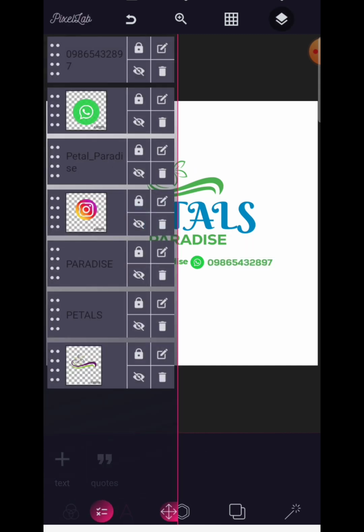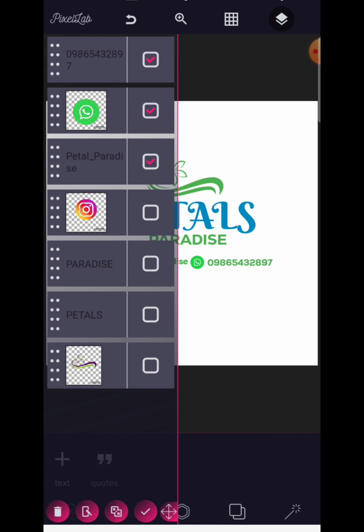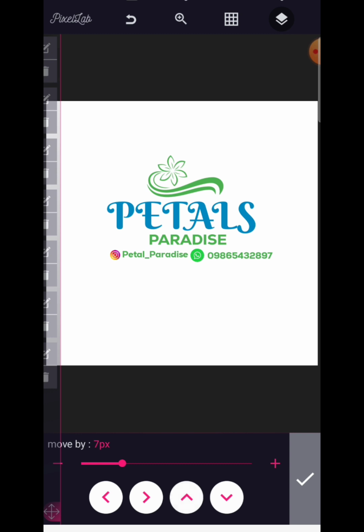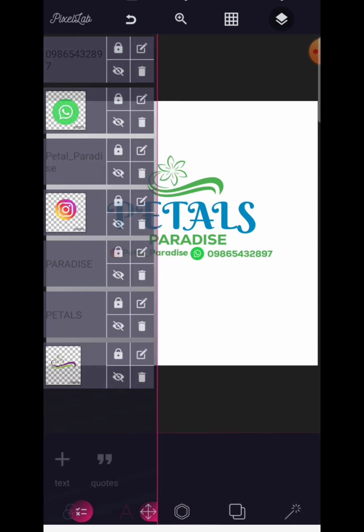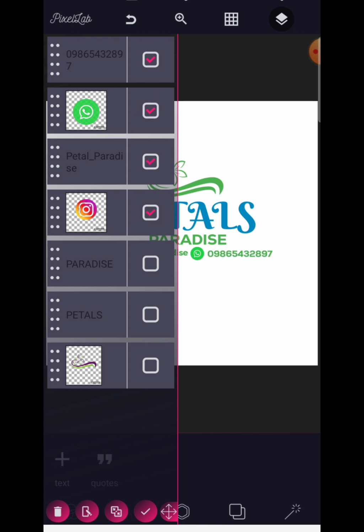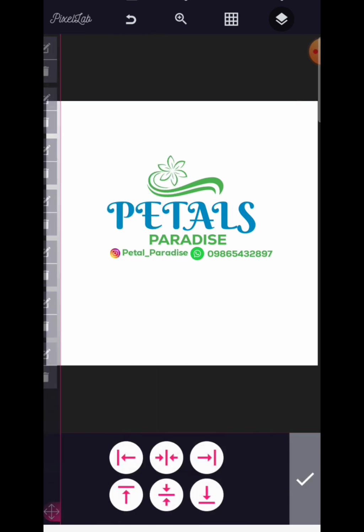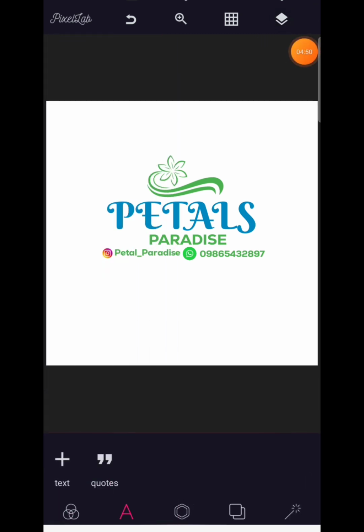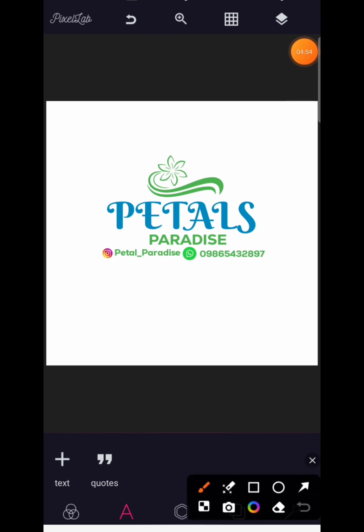and what we're going to do now is to go to layer and select the icons of the WhatsApp and Instagram and shift it up a bit. Then we reselect them again, using this time around relative position. We align it properly to the middle. So that's it for the first part of the logo design. It's done. We're going to go to background.